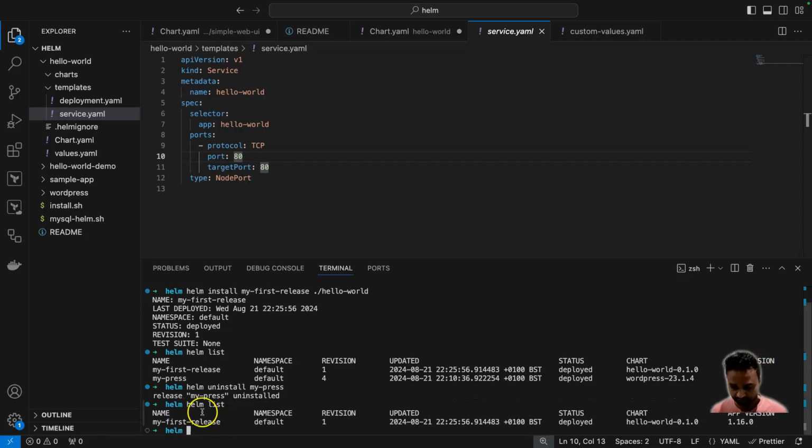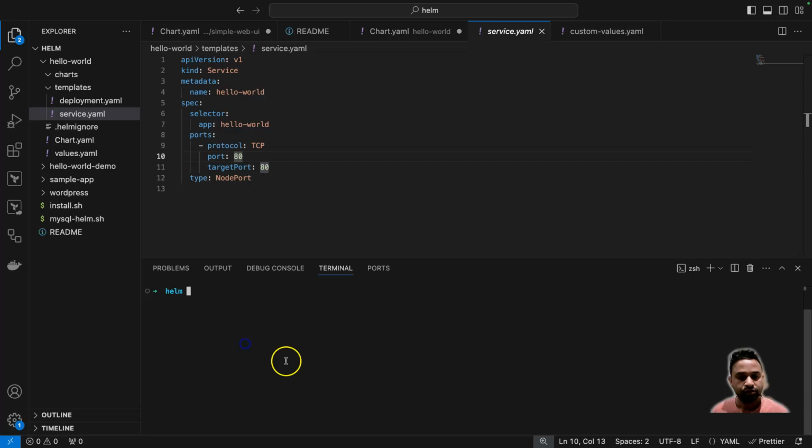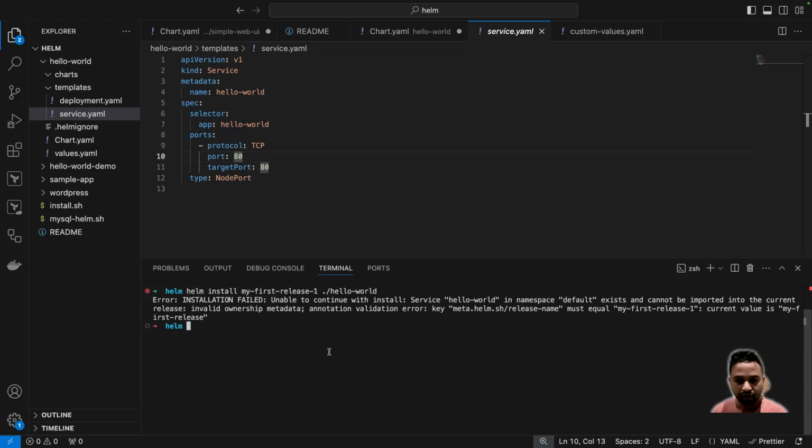Okay, so clear this. What happens if I want to install another release with the same chart? Can I do it? Let's try this. Oh no, I can't. So what happened? Unable to continue with install: service hello world exists. It says the release name already exists. Why does the release name exist? We have already given the release name, right? And we have changed the release name.